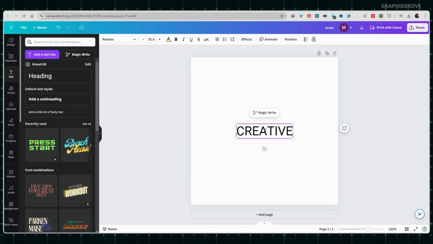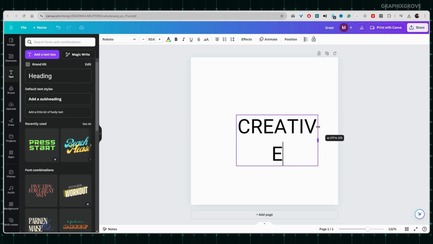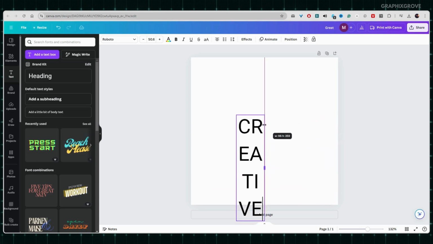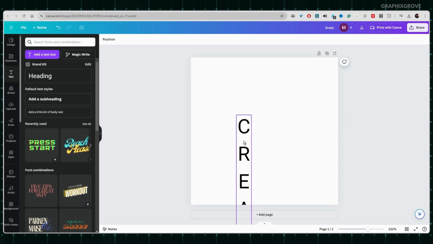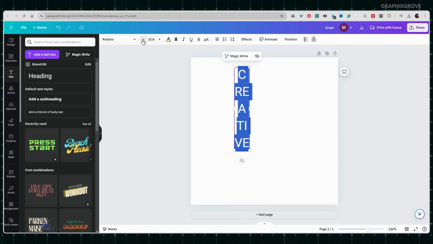Now, when you have the text, click on the text block and click and hold the small rectangle icon on its side. While holding the icon, move in one side until all the letters are under each other. If the text is now larger and cannot fit entirely on the design page, simply reduce the font size until the text fits on the page.